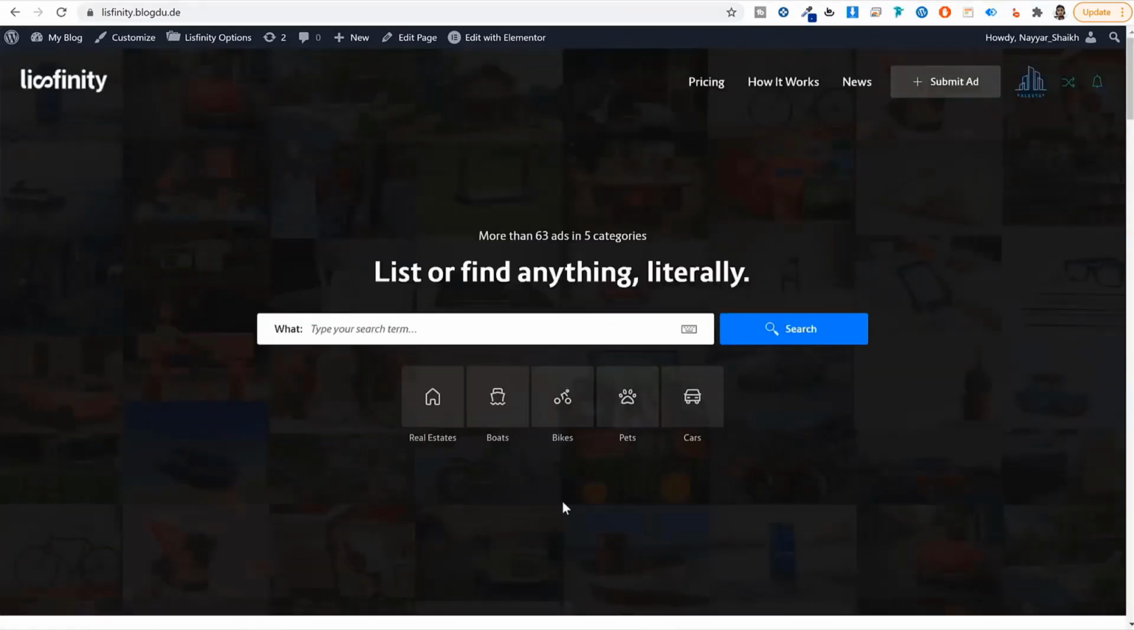At the top, this is your hero section. Here at the top you have your header, at the left hand side you have your logo, at the right hand side we have a few links. First of all, we have our pricing page link. If you go to that page, you'll see the different pricing packages that we have created. I'll talk about these packages later on in this video, and I'll show you how you can make money with these packages. Then we have the how it works page and the news page.